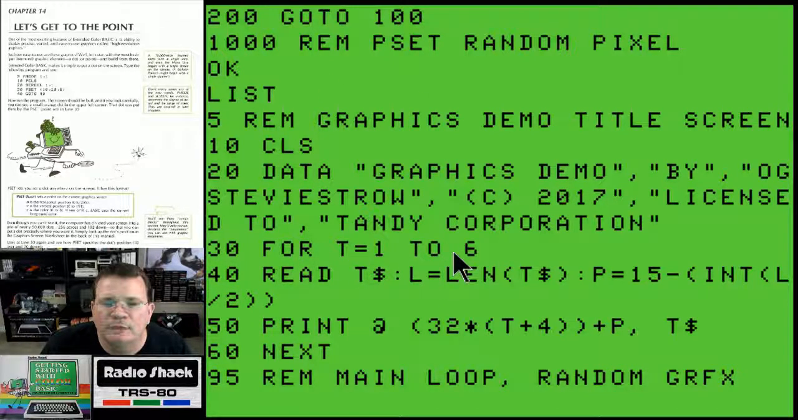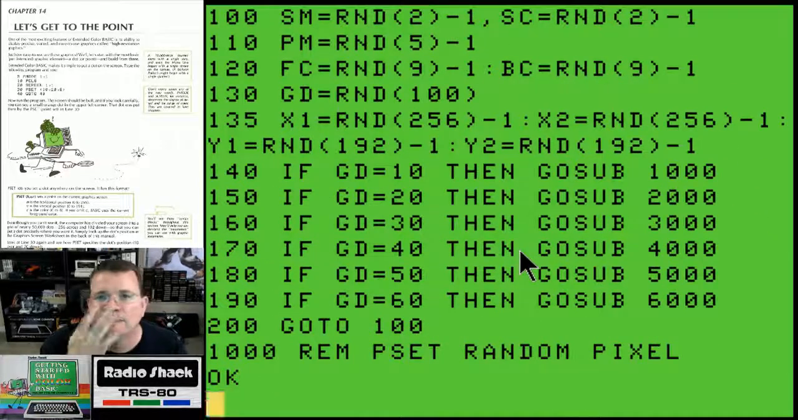For t equals 1 to 6, read t, do this. Now, how do I then, spacebar unpauses again? So we're picking a random screen mode. We're picking a random P mode. We're picking foreground colors, background colors. We're making a decision. We're picking random coordinates.